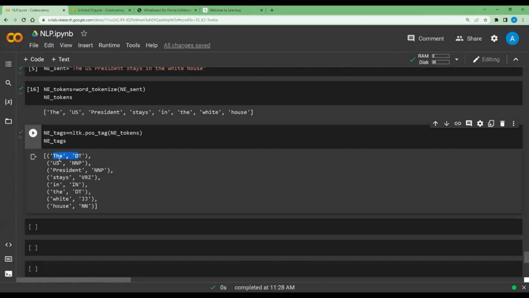Okay, so as you can see, the tags have been generated. US noun, president noun, stays verb, in the determiner, white JJ, house noun, right? All these things have been detected with their proper POS tags. Cool. Okay, guys, so till this we have already seen and we already know how to do this, right?